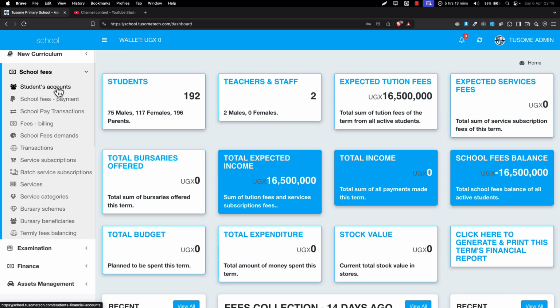So you have students account, school fees payment, school pay transaction, fees billing, school fees demands, transactions, service subscription, batch service subscription, services, service categories, bursary schemes, bursary beneficiaries, and termly fees balancing. So let's begin with students accounts.